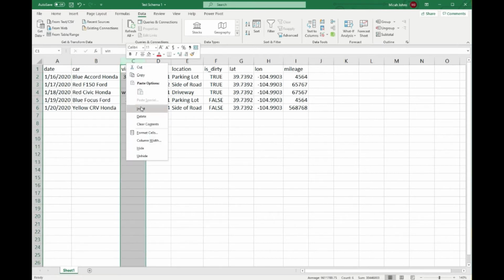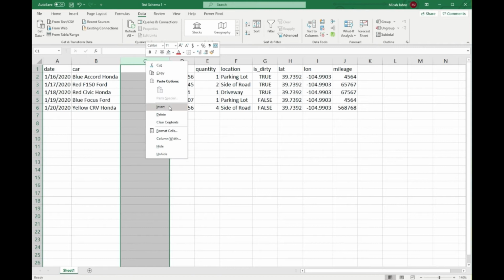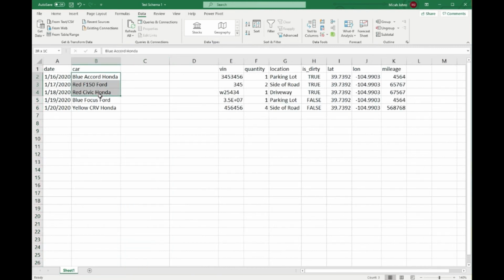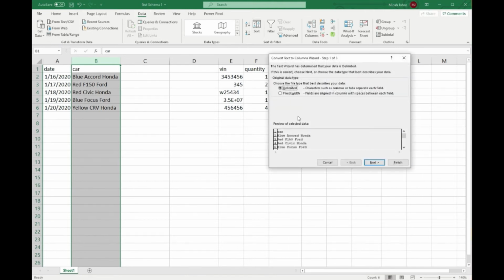So I'm just gonna insert two columns here, and that should be enough. Actually, I'm not. Give me 1 second. I'm pretty sure we'll have this all lined out. So we're just gonna go and split this column up. Just go to data in Excel and then go to text to columns.